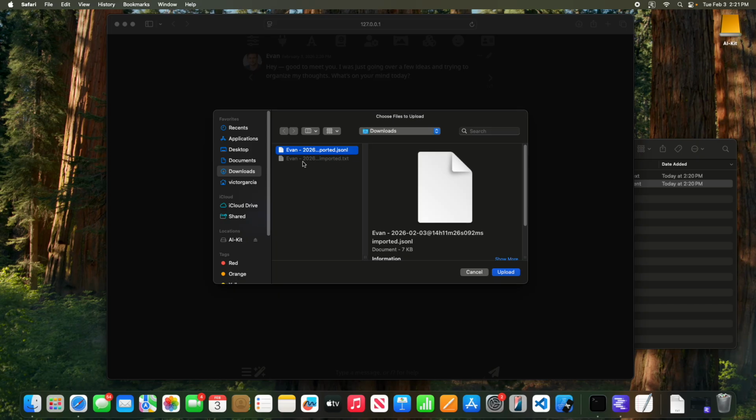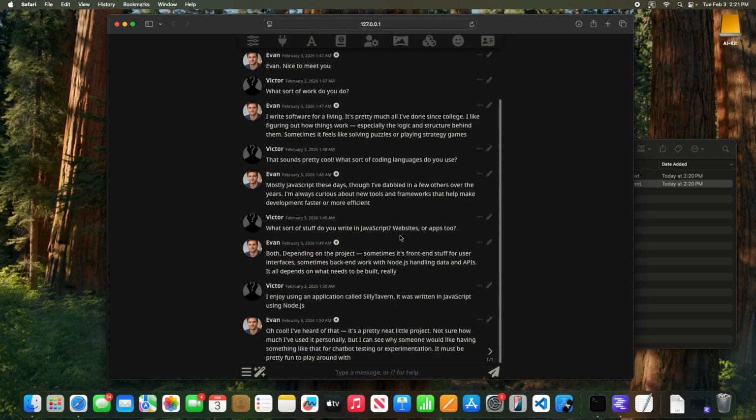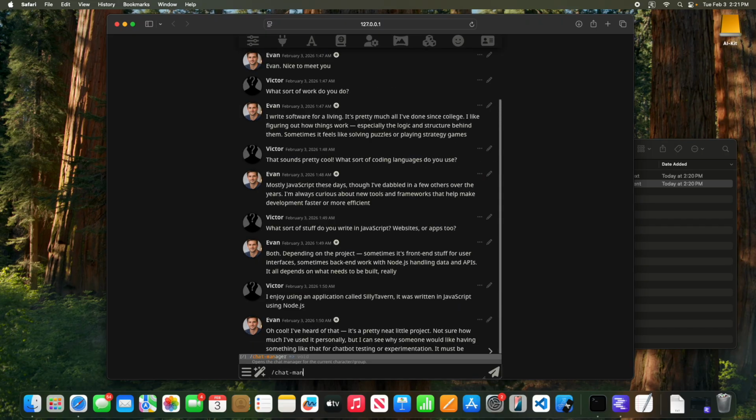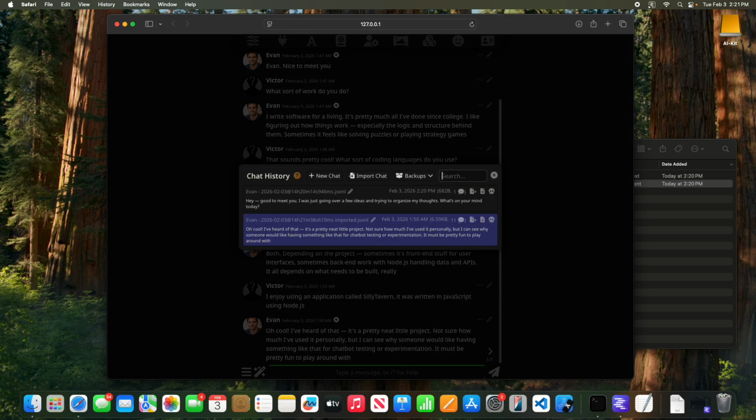But before I do that, I want to point out the text file is grayed out. You cannot upload that. It has to be in JSON-L format. So now that we have it here, we can just click on it and we have our chat back. But let's suppose maybe you exported it as a text file and you forgot to save it as JSON-L, or you lost your chat here for some reason.